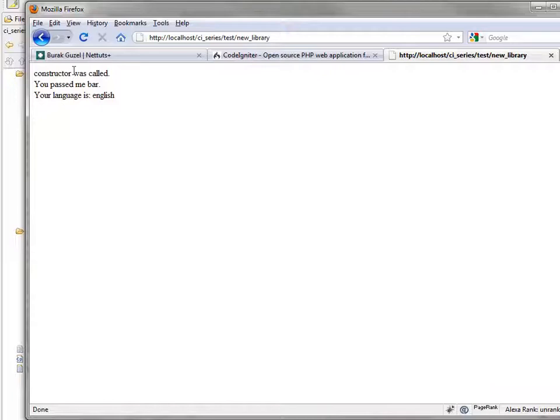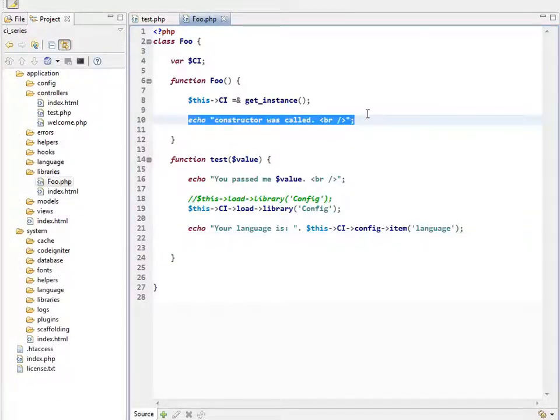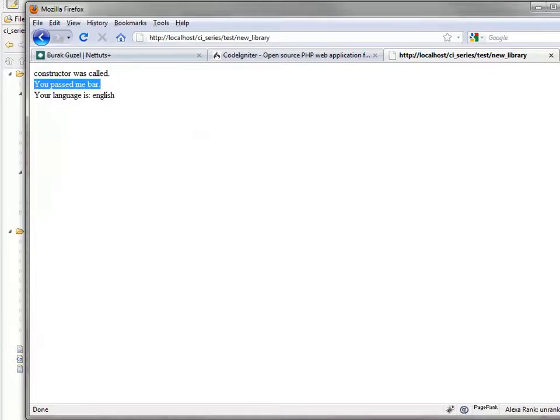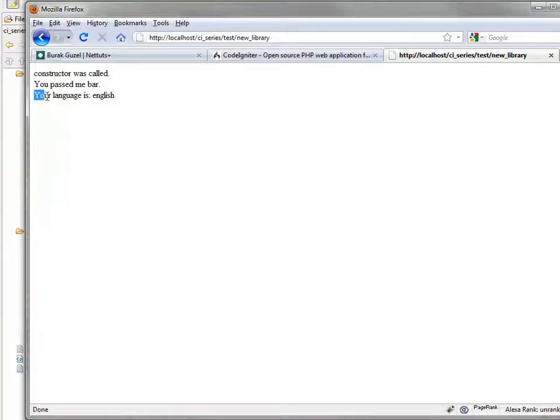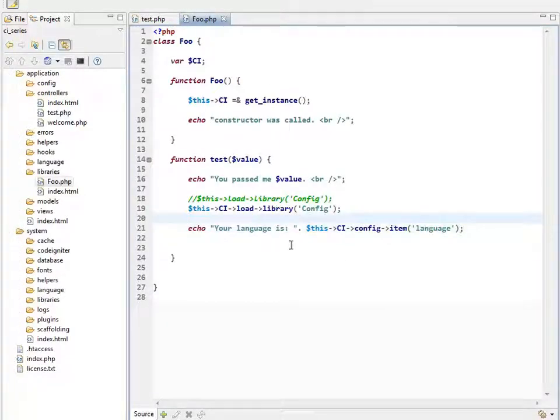Okay, now three things happened. The constructor was called, just like I said, and it loaded the super object, and then you pass me bar just like before, this line executed correctly, and then it was able to load the config library and read that setting, the language setting. Then it says your language is English. So that's how you can connect a new library to existing libraries, and how you can load other things. You can load helpers, similarly, libraries, plugins, etc.